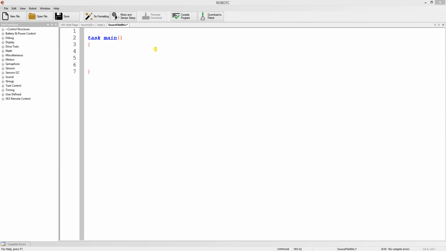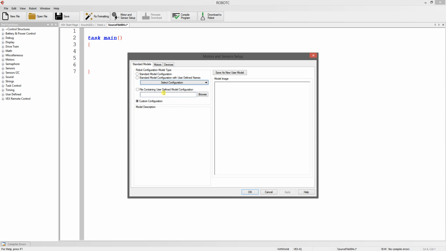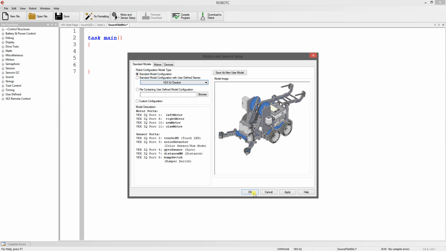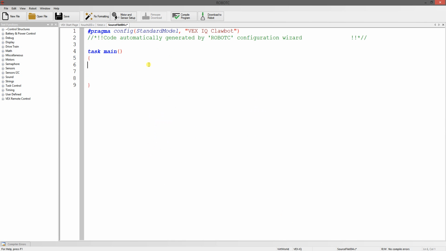Alright, so now you guys know how to use the touch LED, what we're going to do is create a timer so that when you're doing the VEX IQ competition, you can have it warn you about what time you're at and give you a 10-second warning and stuff like that. So let's get started. So you know the drill, get things set up. By now you guys know what to do. So we got it set up.